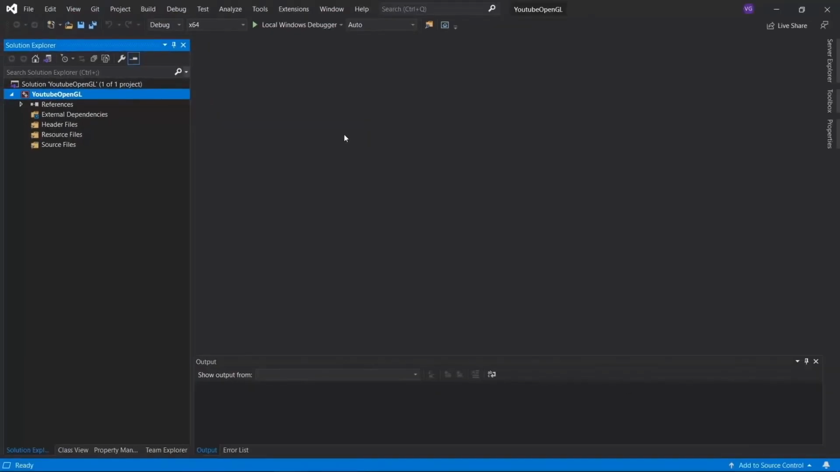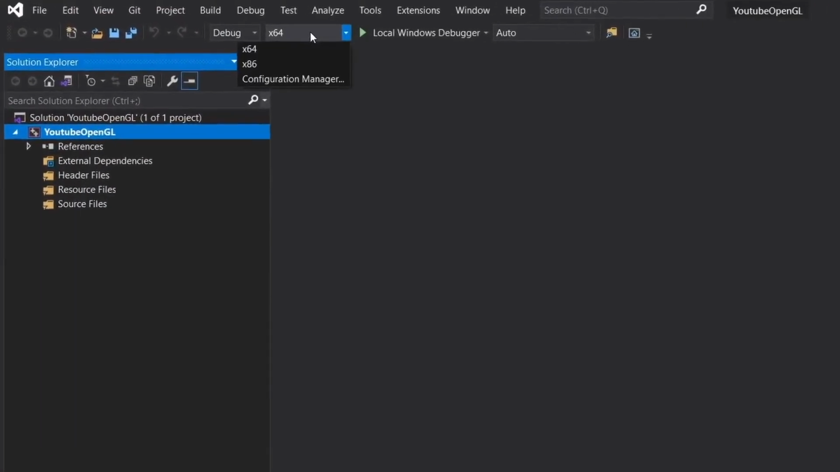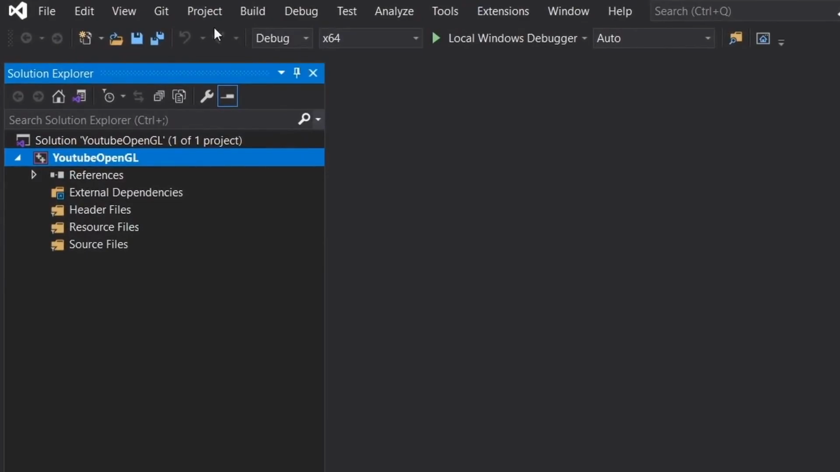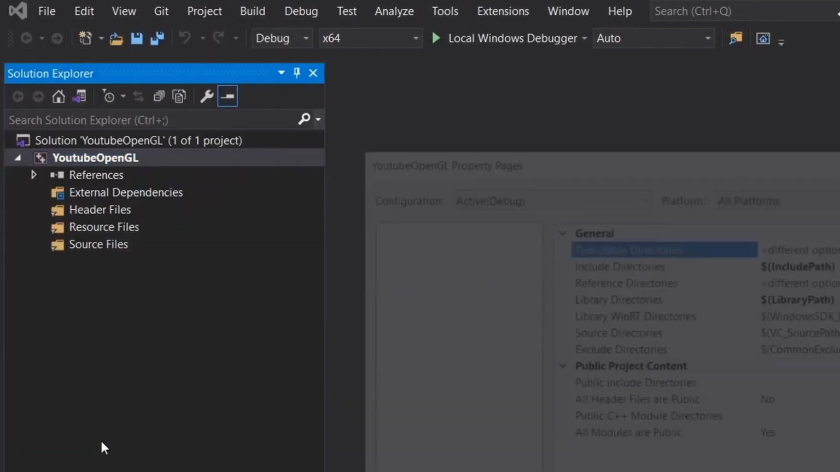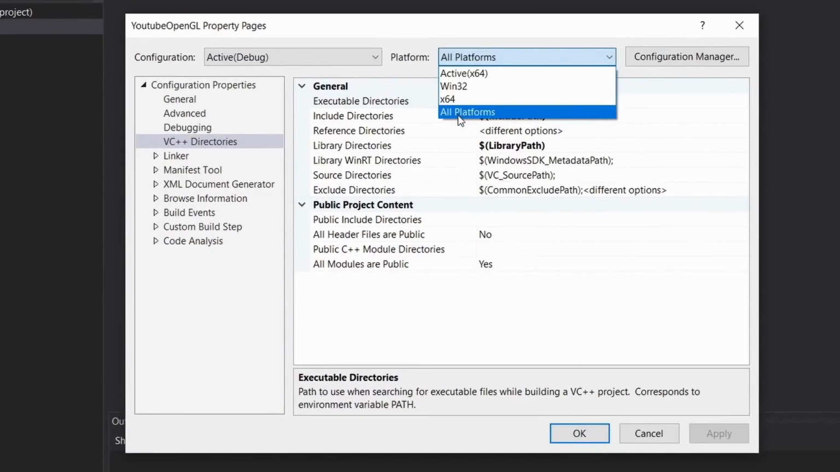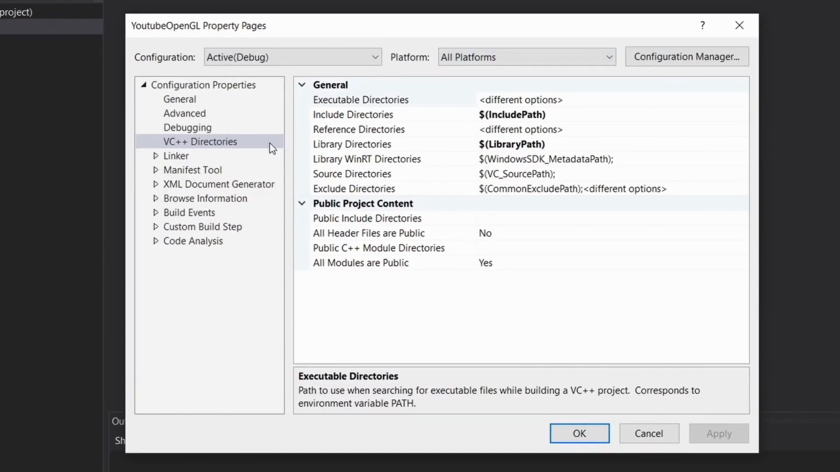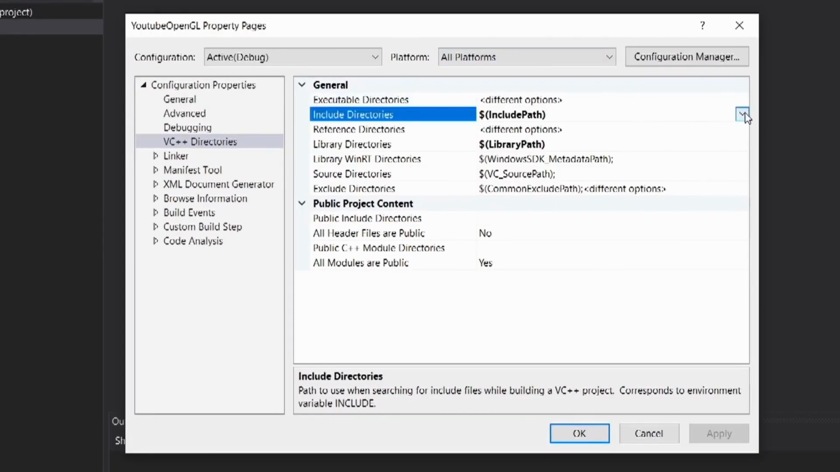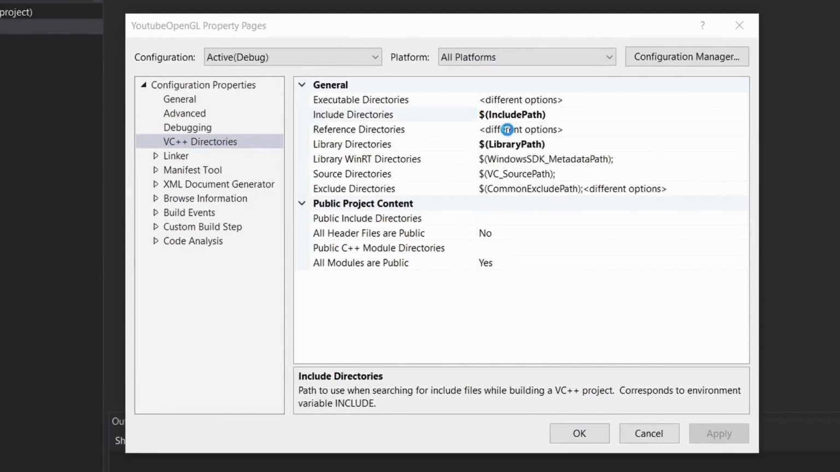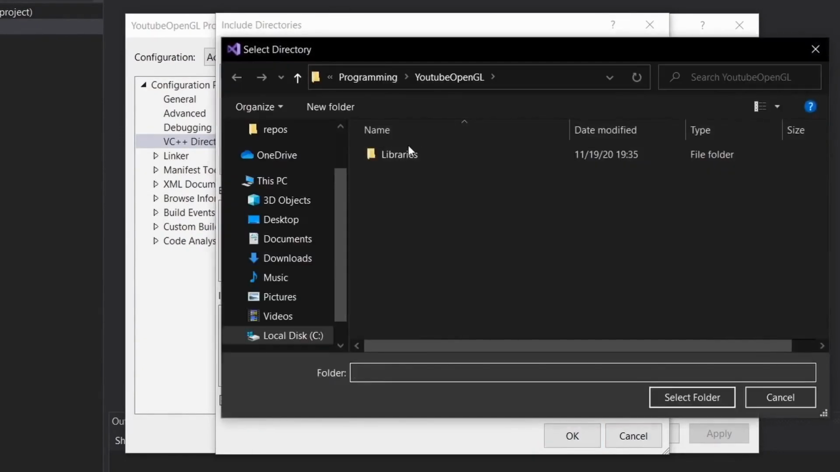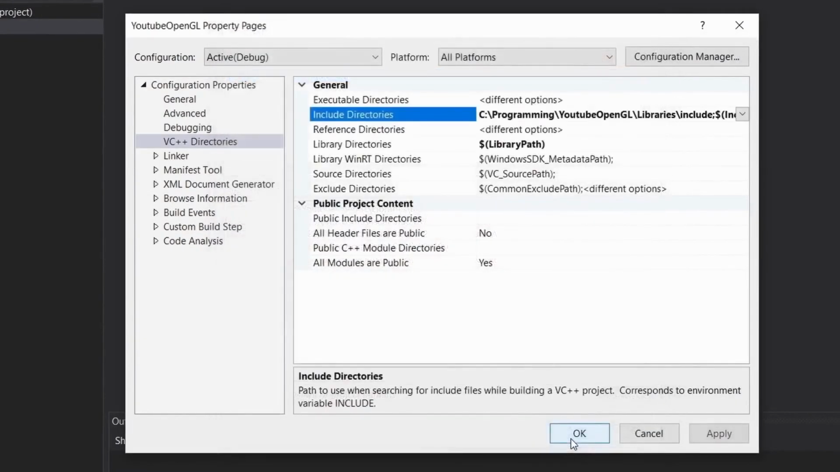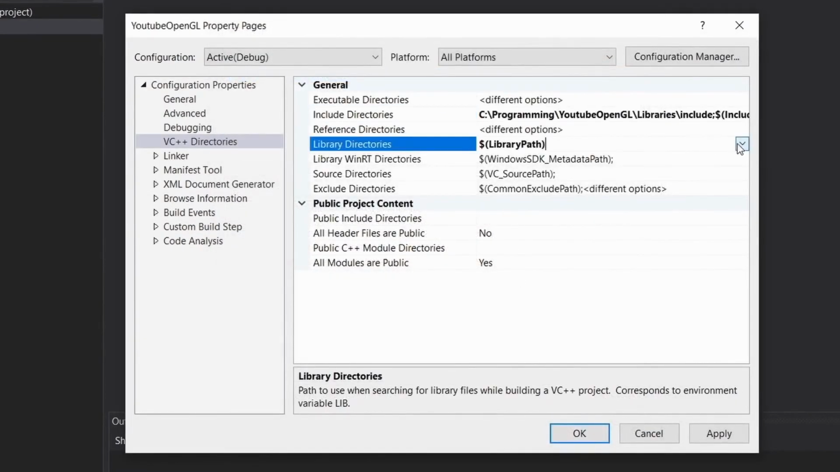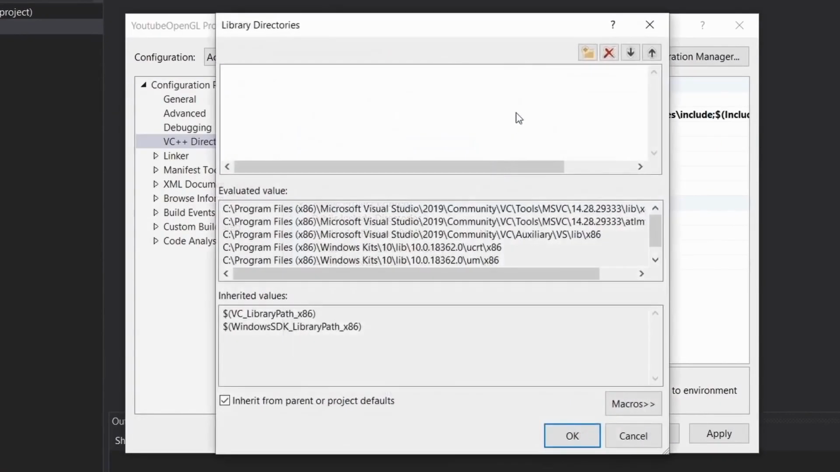We'll now configure our Visual Studio project to know where to access the libraries from. So open up your project and make sure you have 64-bit selected. Now go to Project, Properties, and select all platforms for your platform. Then go to VC++ directories. Open up Include directories and point to the Include folder in your libraries folder. Click OK, and now do the same for your library directories with your lib folder.